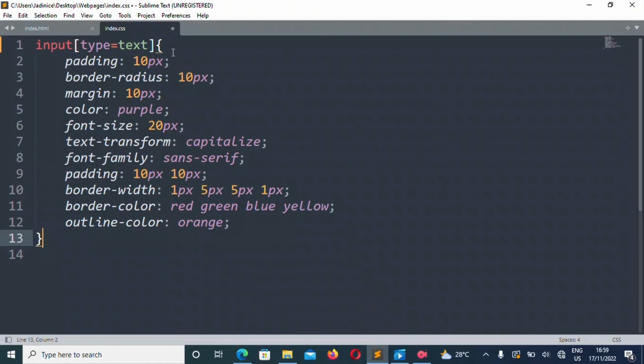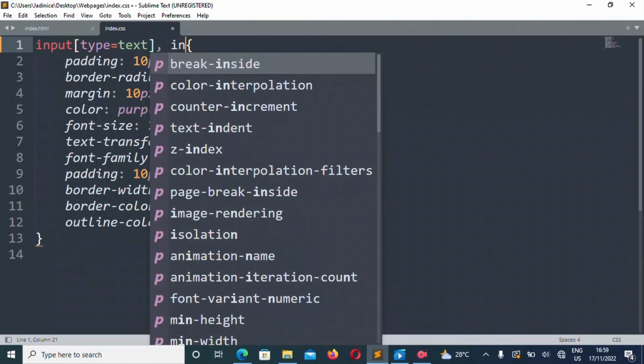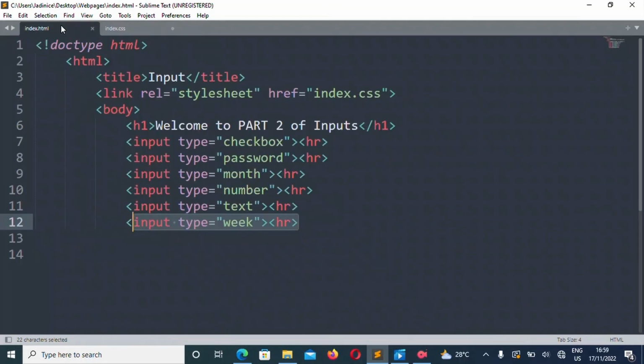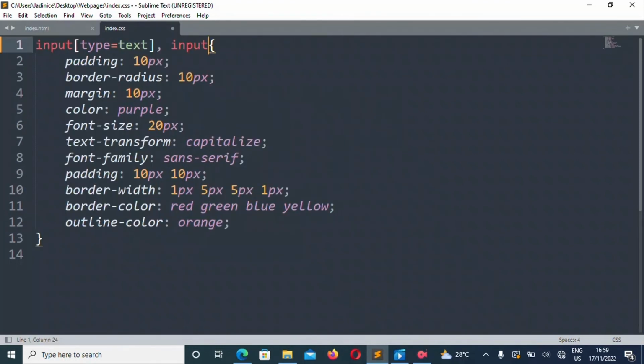All you need to do is go to this input, the text, and add a comma. Let's space it out. Before the curly braces, you add a comma, and then input. What input would I like to style? Well, I would like to style week. So the input, then the square brackets. Please do not forget the square brackets, and the type equals week.